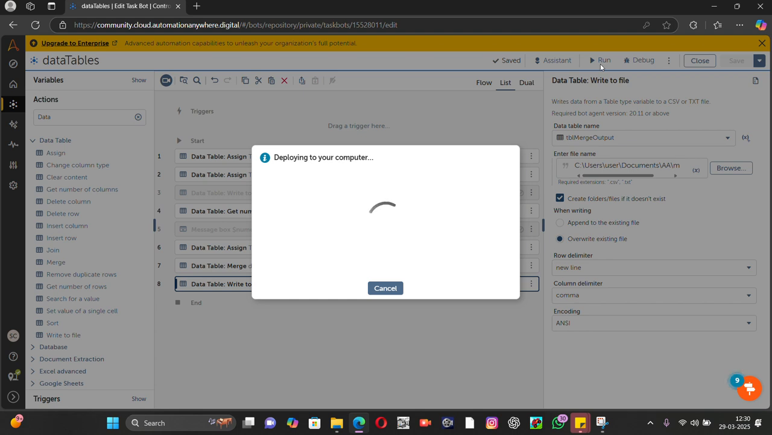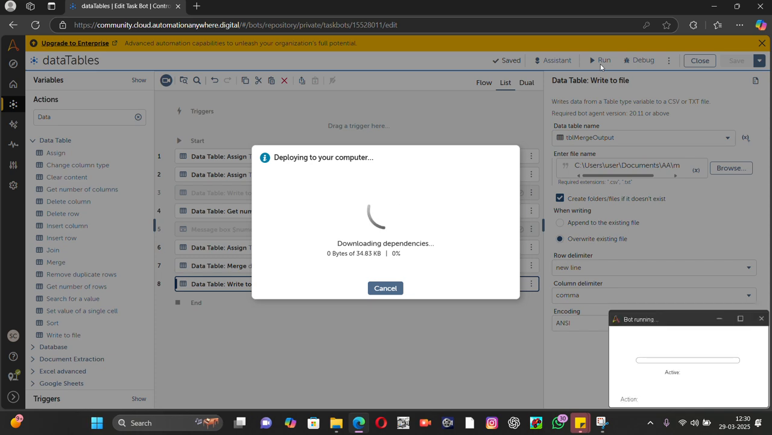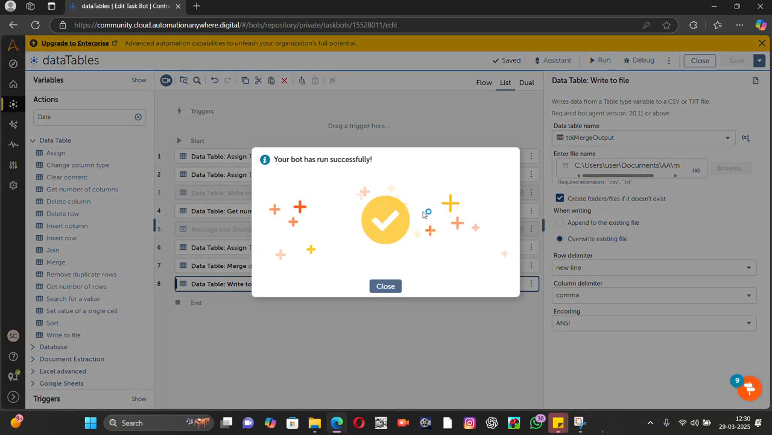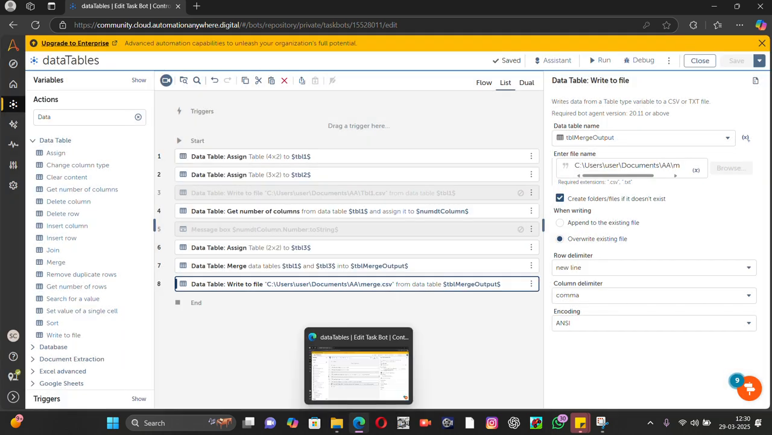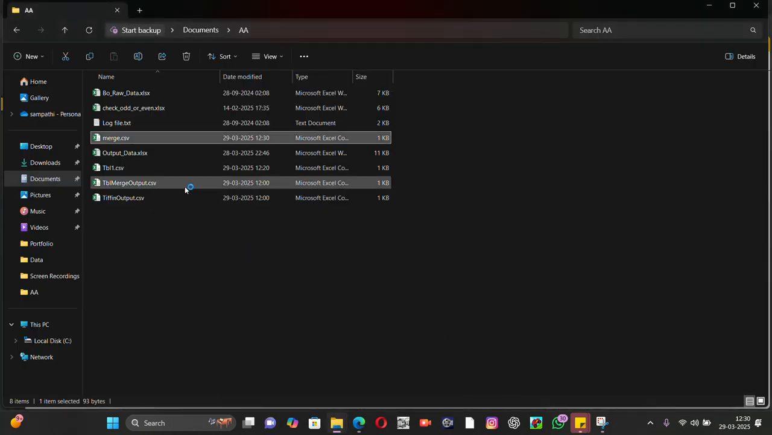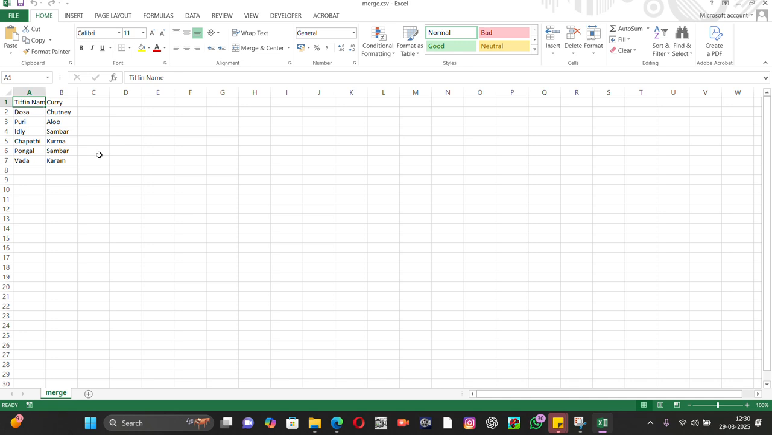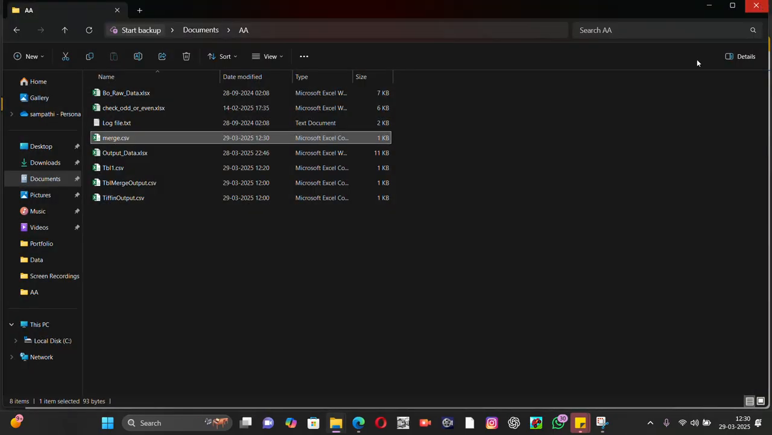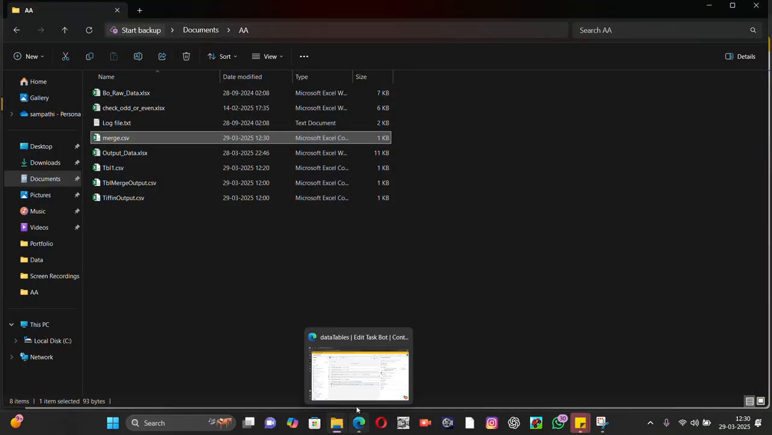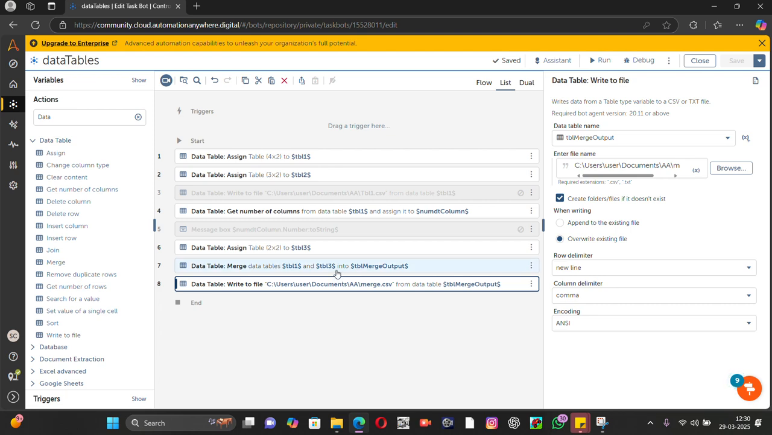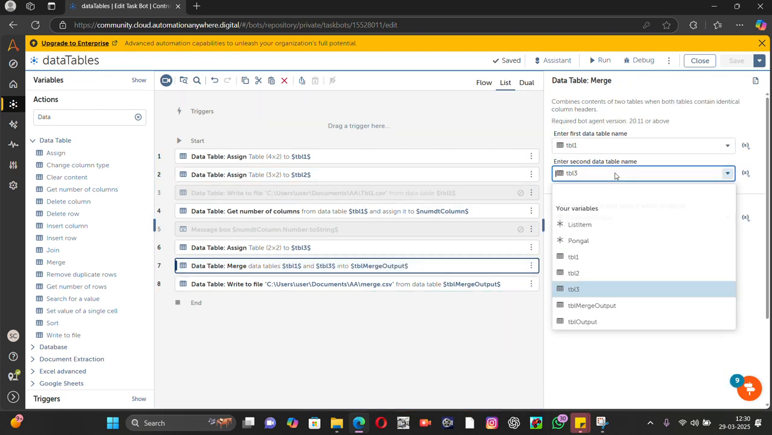I'm running. I have identical columns. Now we'll check how merging will perform. Merging will happen. Merge.csv. See, it merged the data. In table 3 we have Pongal and Vada. In table 1 we have these 4 rows. So it performed merging successfully. Let's merge table 1 and table 2.